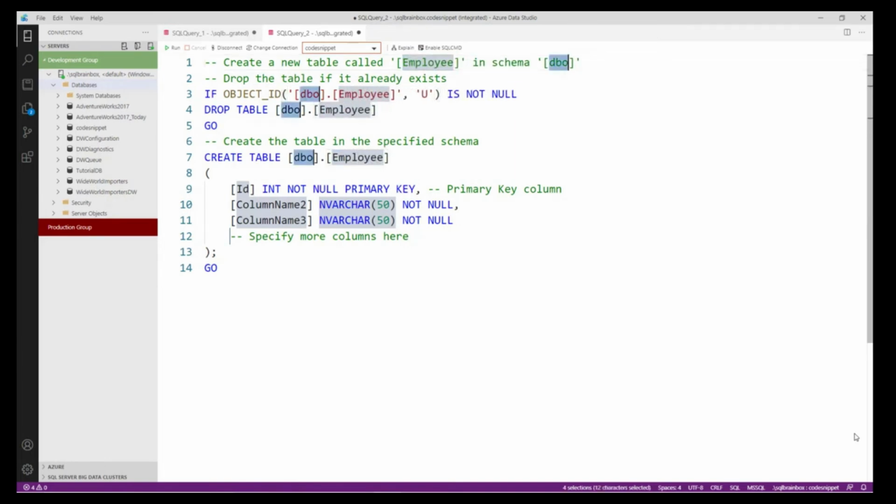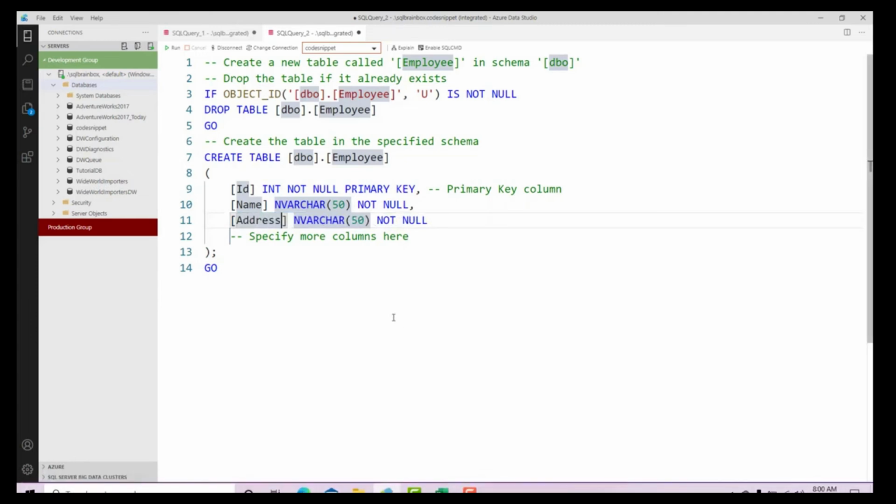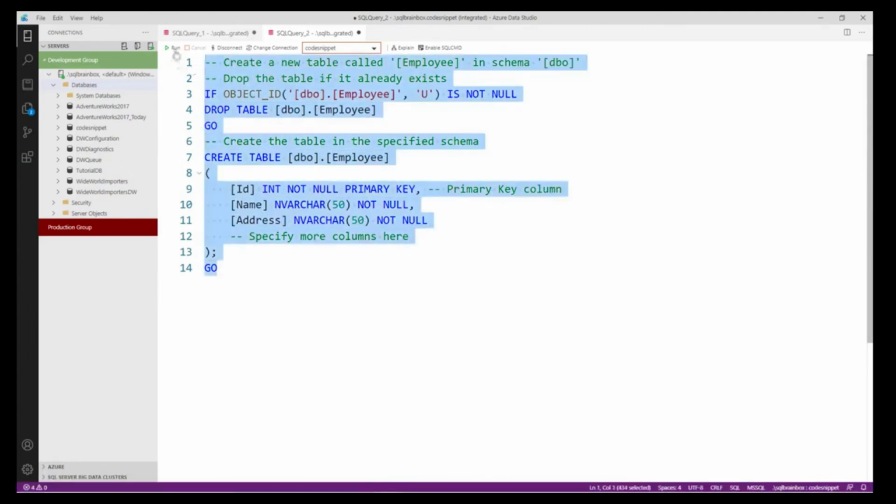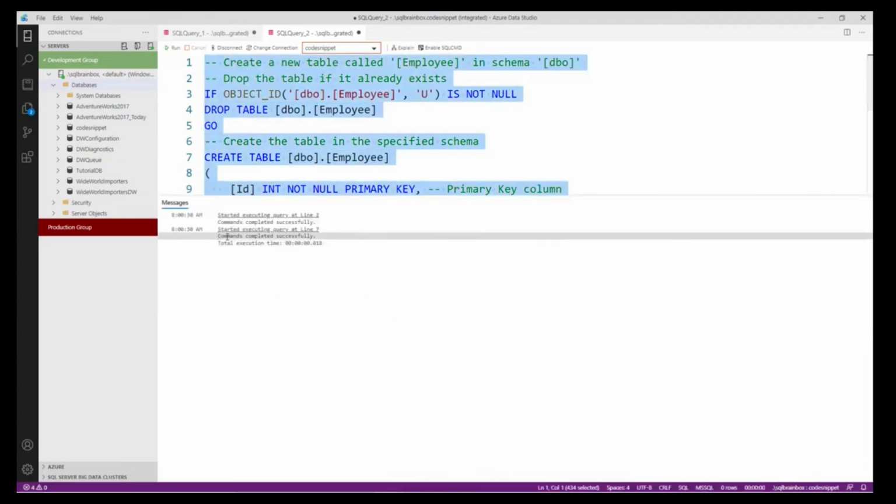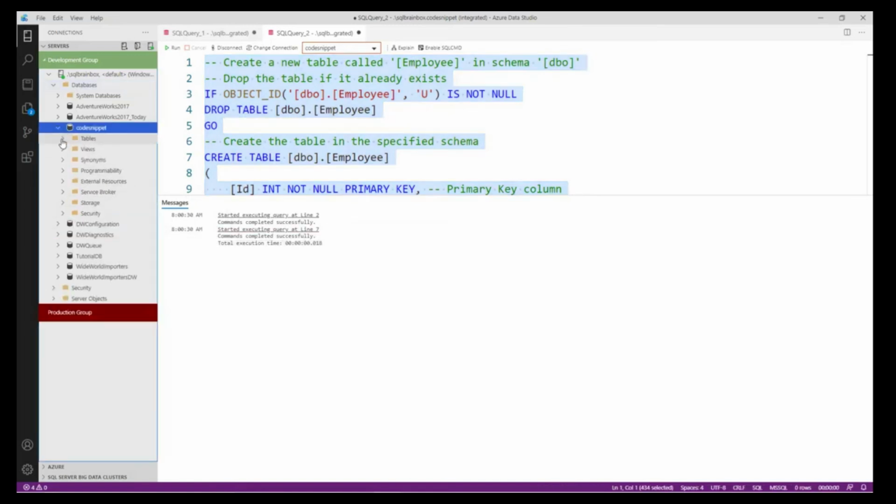So type employee and now give the actual column names. So the first column is name and the second column is address. Select the code and click on the run button. So commands completed successfully. Let's refresh the table folder. So the employee table got created.